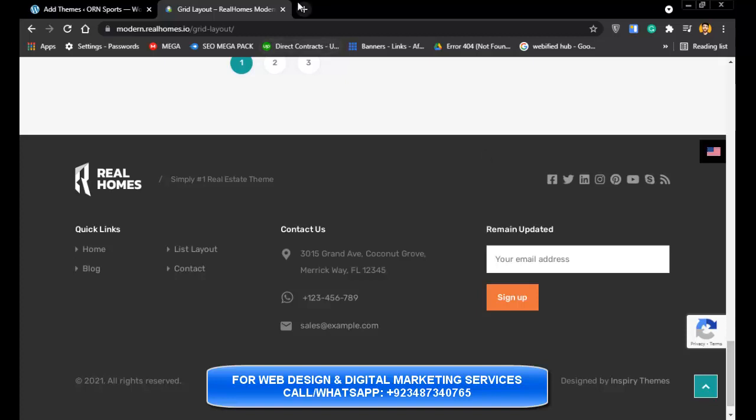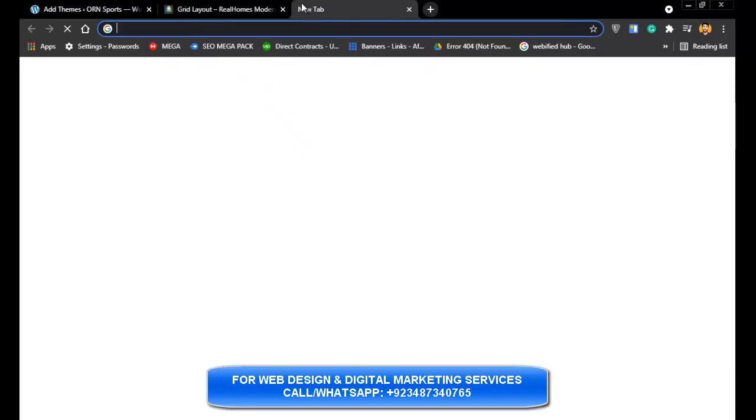So first of all, what you have to do is create a website. There are two things without which you can never create a website: a domain name and hosting. Now, domain name is the name of the website. You can see it's realhomes.io. Now realhomes.io is the name of the website, its domain name.